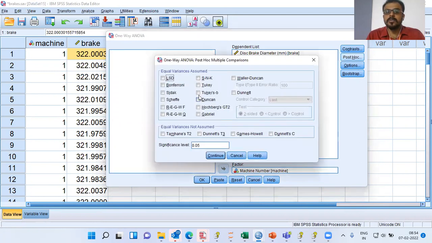The moment you click on this, you can see a wide variety of options that SPSS provides. You can see it is highlighting in blue, equal variances assumed. And there are at least 10 to 15 different options under equal variances assumed. Popularly, people use LSD or Tukey's test. When you do not assume equal variances, you have Dunnett's test or Games-Howell test, and most popularly people use either of these.